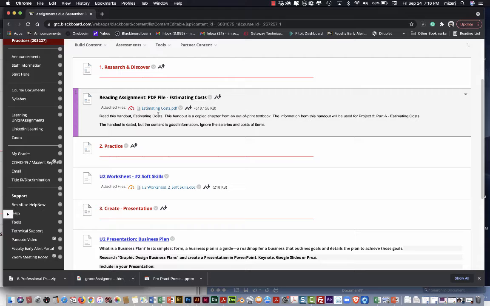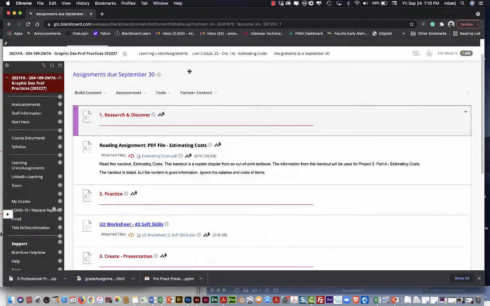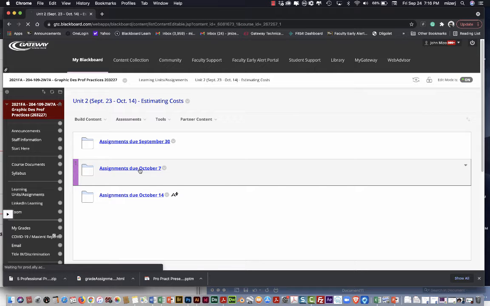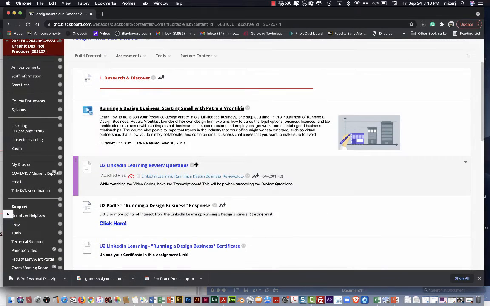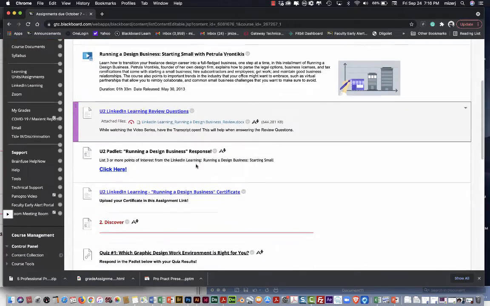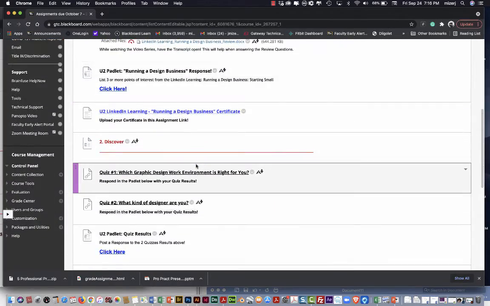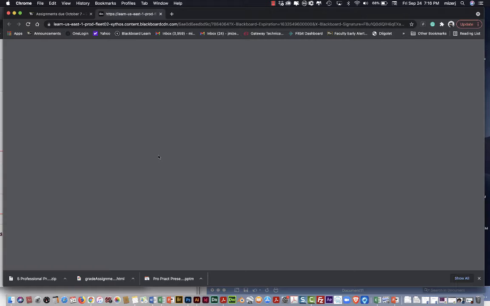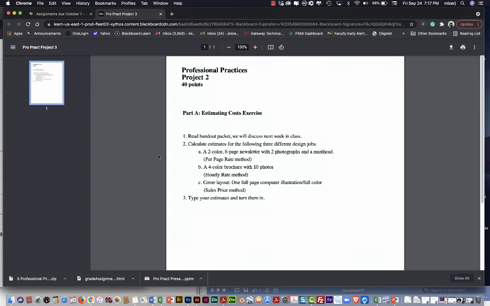So what you're going to do is read this estimating costs document, and then in the next weeks, I'll go there. So that's October 7th, you'll be actually doing an exercise using the information that's found in that PDF, estimating costs. And it is right here, estimating cost exercise. There is a project sheet. So there's 3 scenarios that you're estimating. Of course, this is all fictitious.